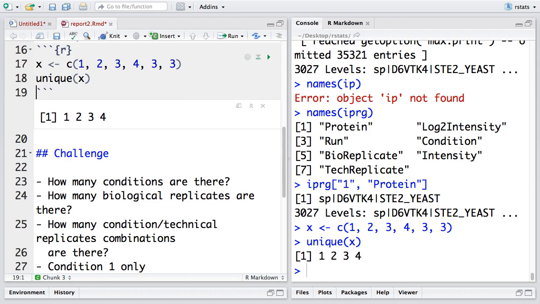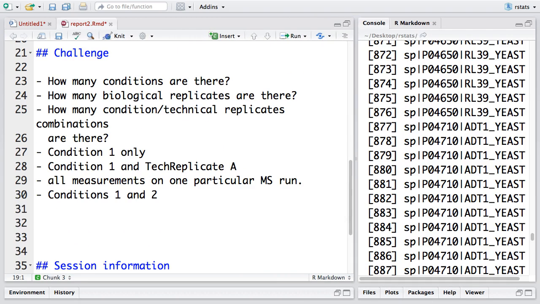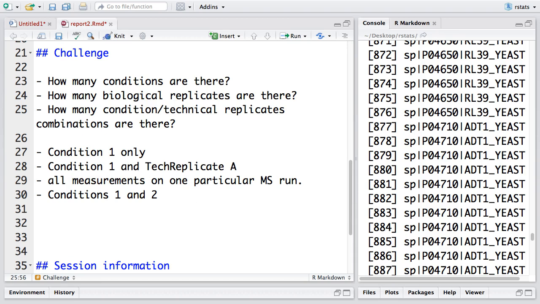So with that in mind, here are the questions for you. Focusing on the IPRG data frame, how many conditions do we have? How many biological replicates are there? How many condition and technical replicate combinations do we have? Okay, you might need to look at the unique documentation or try it out.